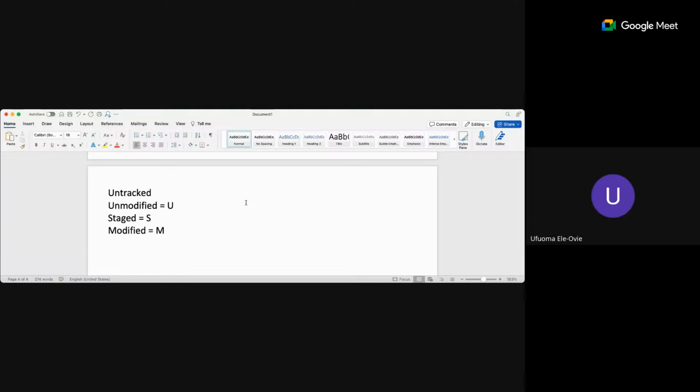So the stage should be A, I think so. Or S. We'll find out when we get there. So we looked at all this stuff. So now I want us to look at some other terminologies as we move on, right?